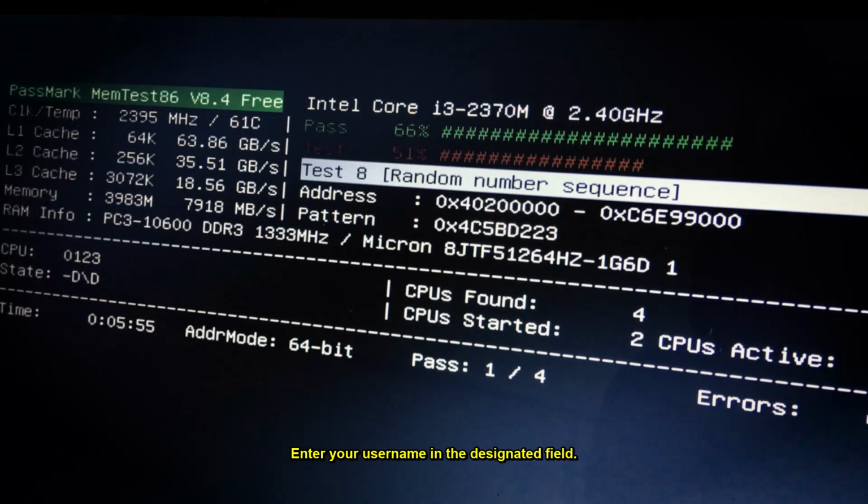Enter your username in the designated field. Next, input your password in the corresponding field. Double-check that both entries are correct. Click on the Login button to proceed.